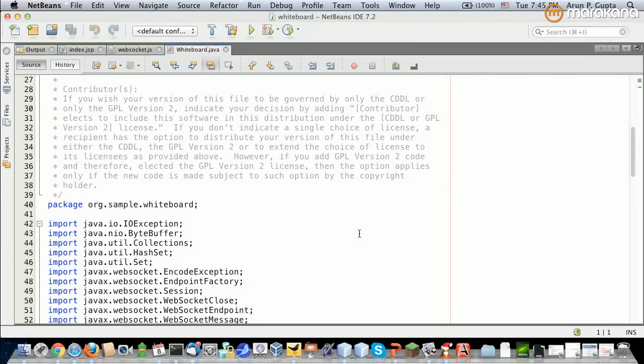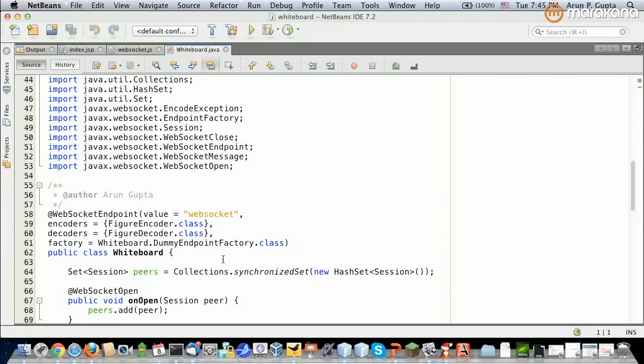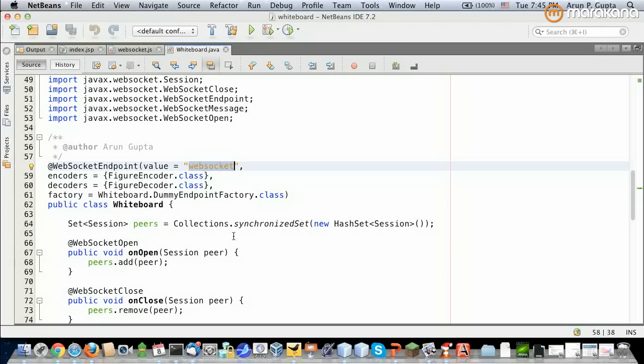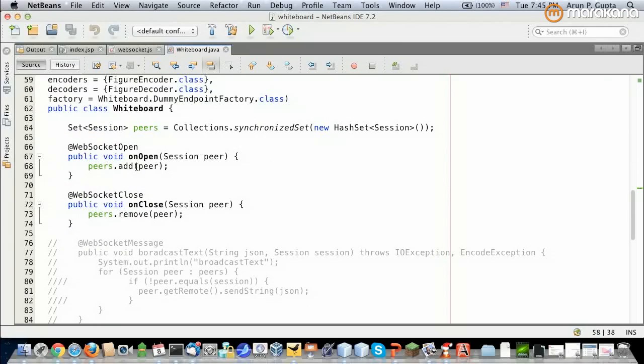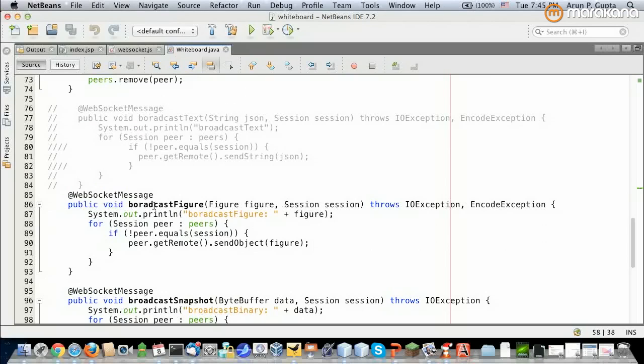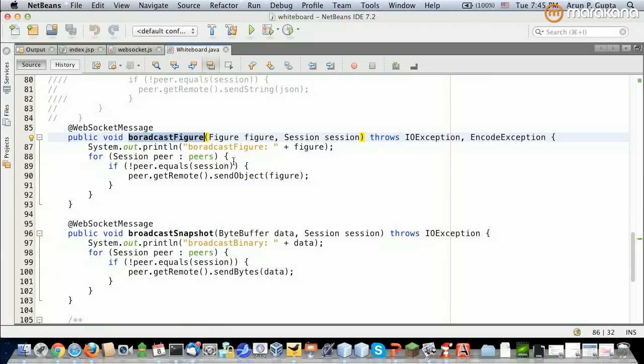so this is where my WebSocket endpoint is hosted. Okay? And in this, all I have is WebSocket open, close, and I'm saying broadcast figure. This is using figure. Now figure is my POJO, which is where I'm sending my JSON coordinates. And then here I have byte buffer. Remember I said you could have multiple WebSocket messages. The first one is what takes the text version of the JSON coordinates. The second one is what is taking the binary snapshot and broadcasting it to all the different servers or all the different peers.